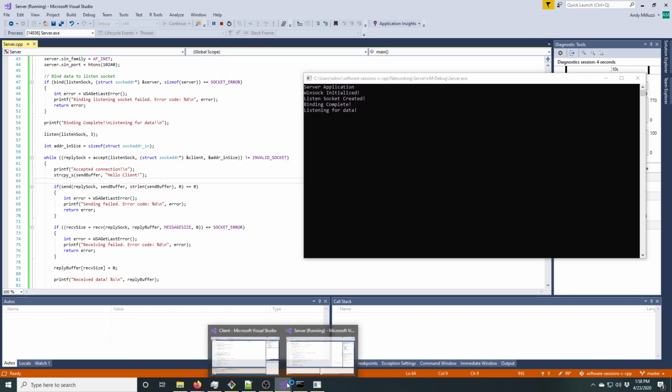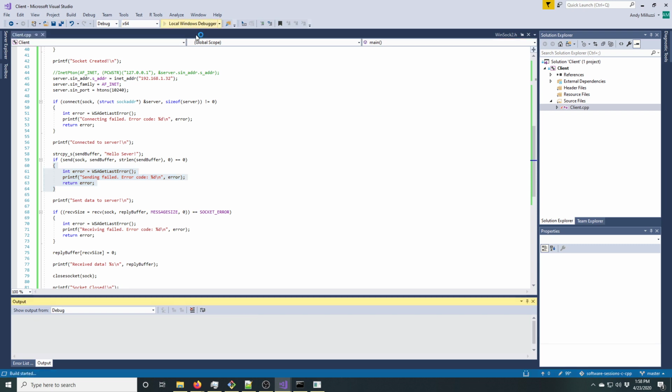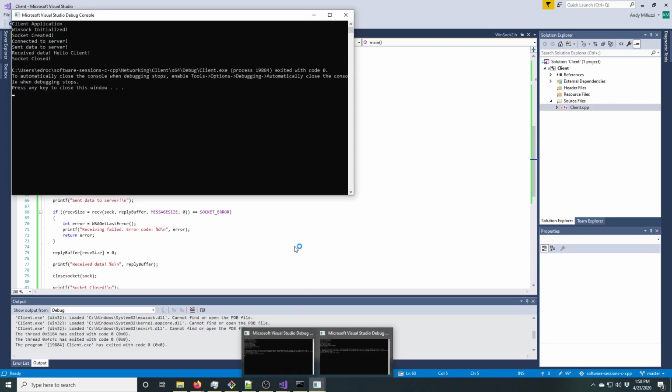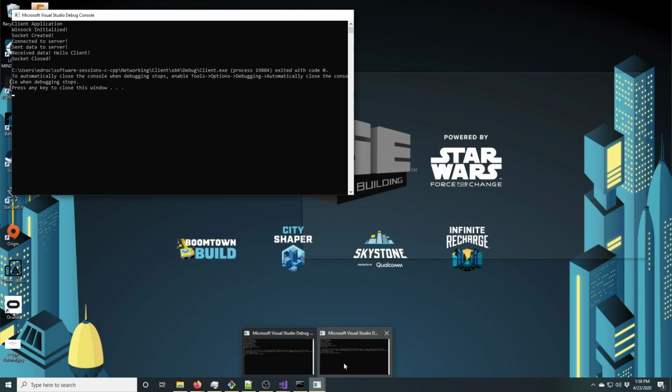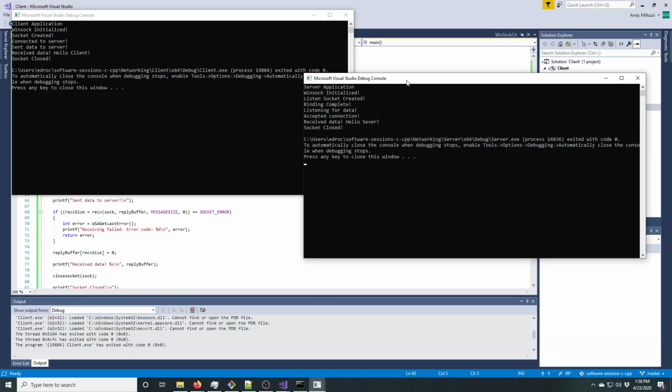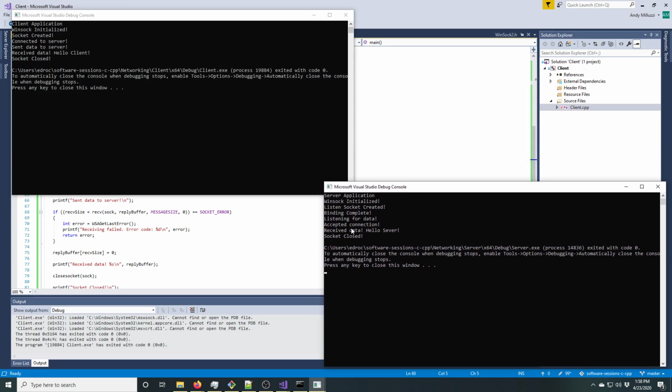So that person's listening for data. And this guy's going to run. And we have hello client on one and hello server on the other. So they exchange their information back and forth. So we now have a basic connection set up.